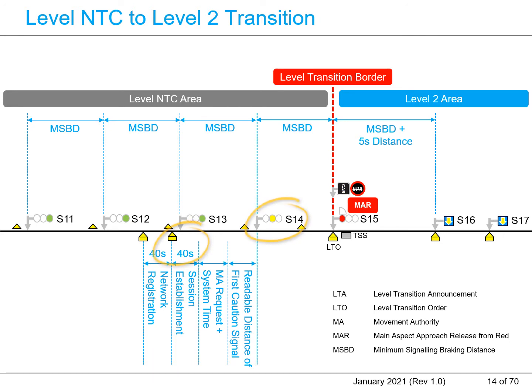The 40 seconds duration allows the ETCS on board to re-establish the communication session with the radio block center, when the first attempt was unsuccessful. After 40 seconds, the ETCS on board will consider the session establishment process unsuccessful. In addition to the 40 seconds, the distance between the session establishment Balise group and signal S14 also is required to accommodate the MA request time, system processing time, message transmission time, and the readable distance of signal S14.